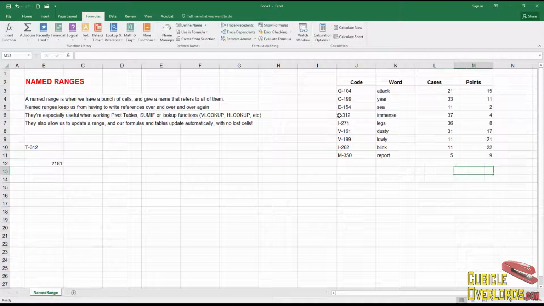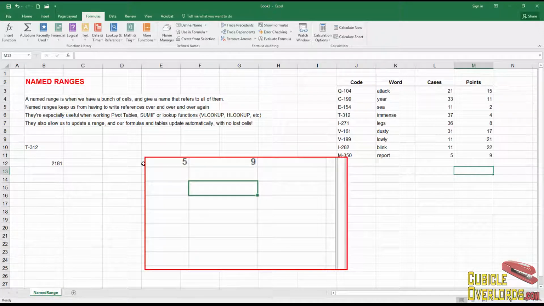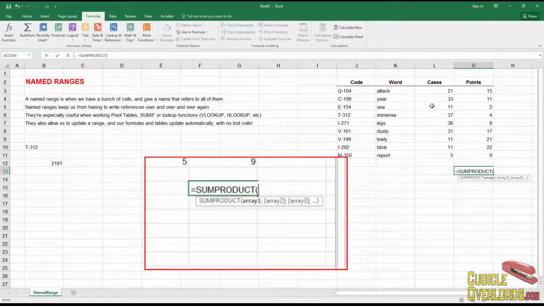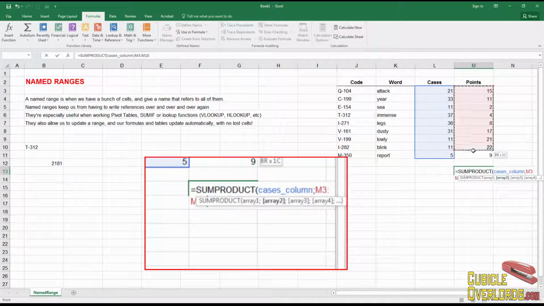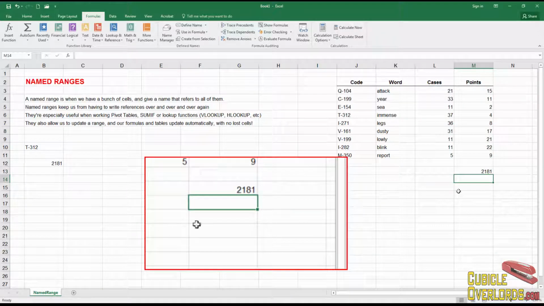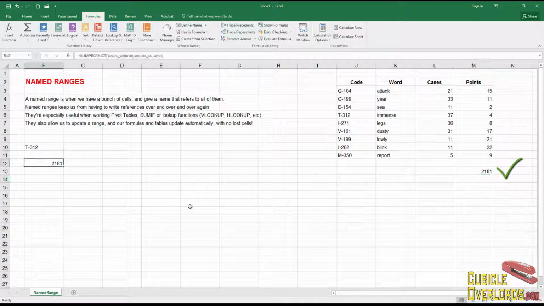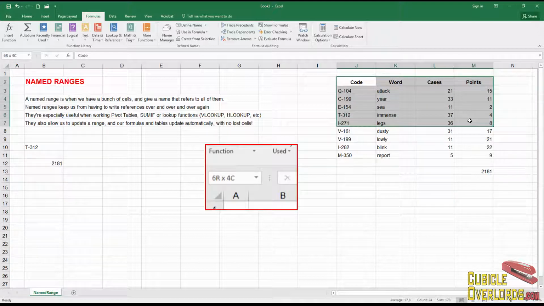Let's check to see if that's correct. It probably is, but just for the sake of argument, let's do a sum product of this one and this one, like that. See, 2181 versus 2181.